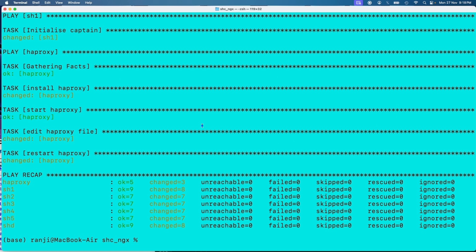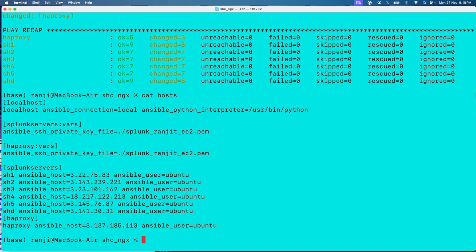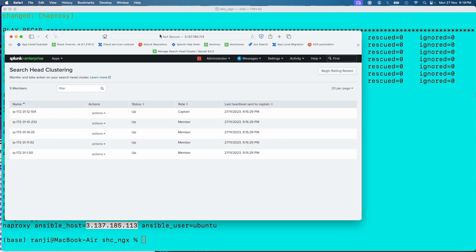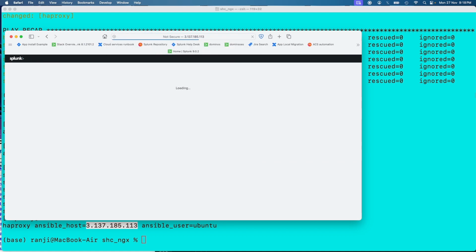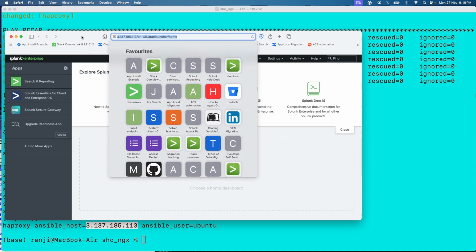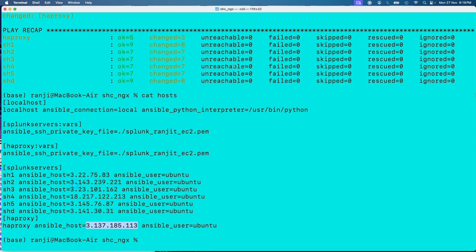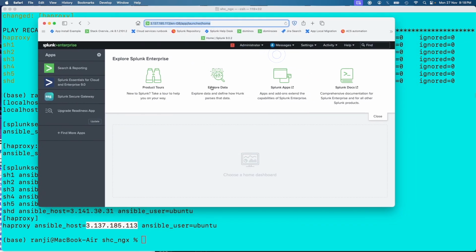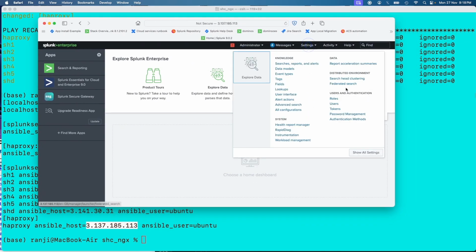First of all, I want to see what the IP address of the Haproxy is, 137.185.113. So now I'm going to this IP, right? This is the IP address, no port number. This is the IP address of the Haproxy, and I'm getting the Splunk server, right?